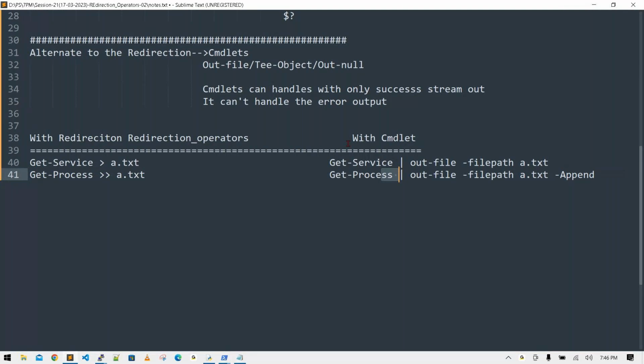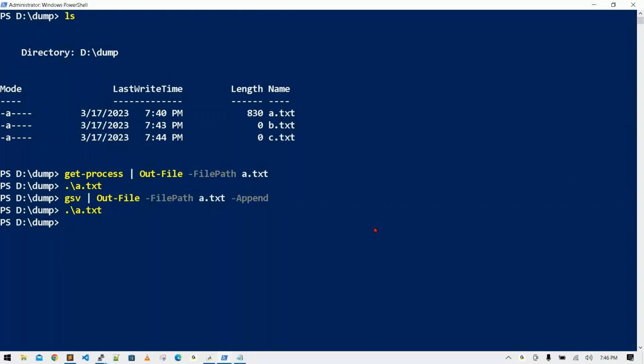And some more benefits are also there with the cmdlet approach. For example, understand the requirement: I am not sure about the existing files in the given location. First important point.